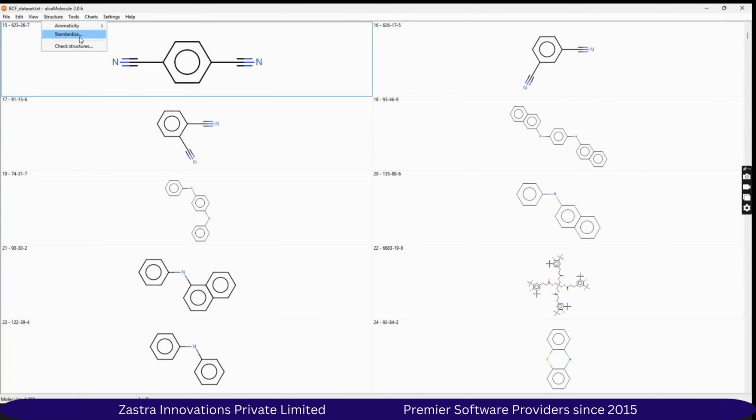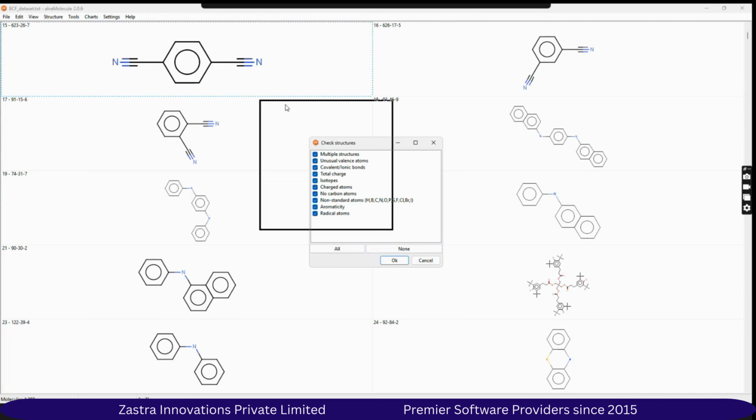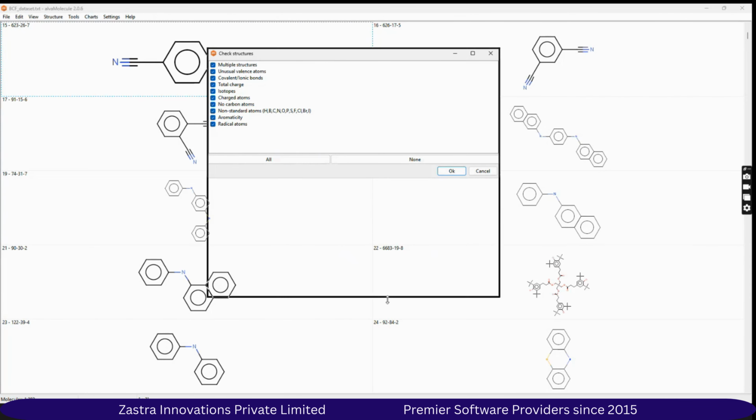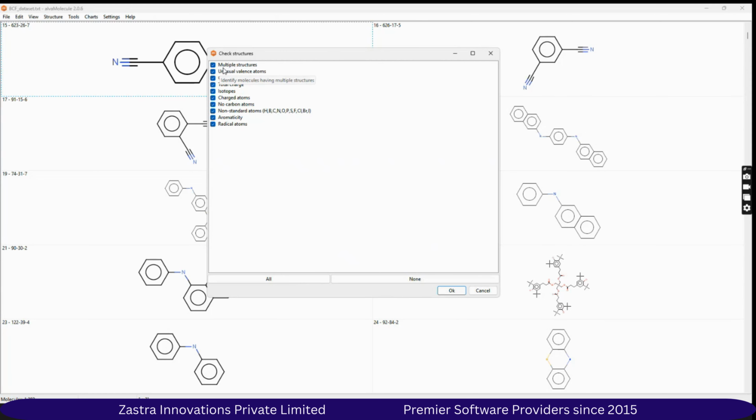Now we will be moving on to the standardization of the data set. That is one of the most important steps. But before that, we will check the structure. I'll just try to maximize the screen a little bit so that people can see this. We have checkers for multiple structures, unusual valence atoms, covalent ionic bonds, radical atoms, and the presence of non-standard atoms. If you want to uncheck any, of course you can, but it is a checker. It will give you the number of molecules for each one.